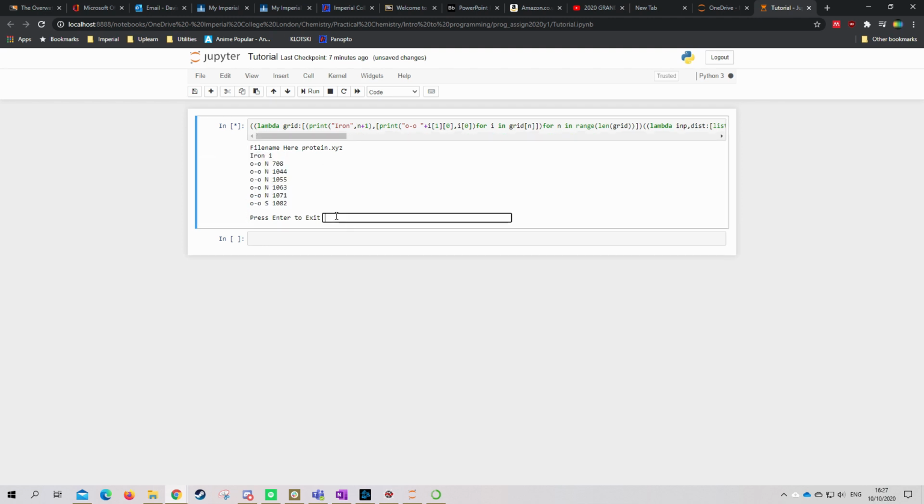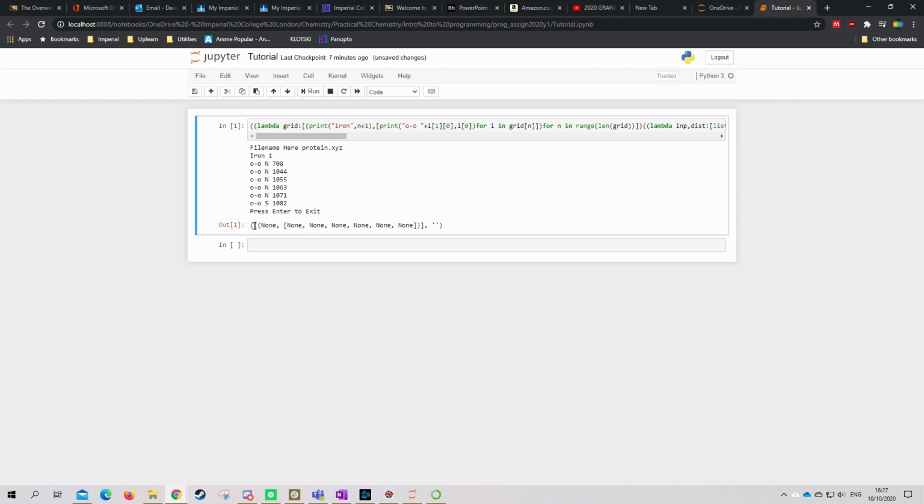So yeah. Cool. Output none. I don't know why it's outputting that. That's just Jupyter. That's fine. Anyway, what you want to do is put your code in something that isn't Jupyter and save it as a .py file. How you do that's pretty simple.